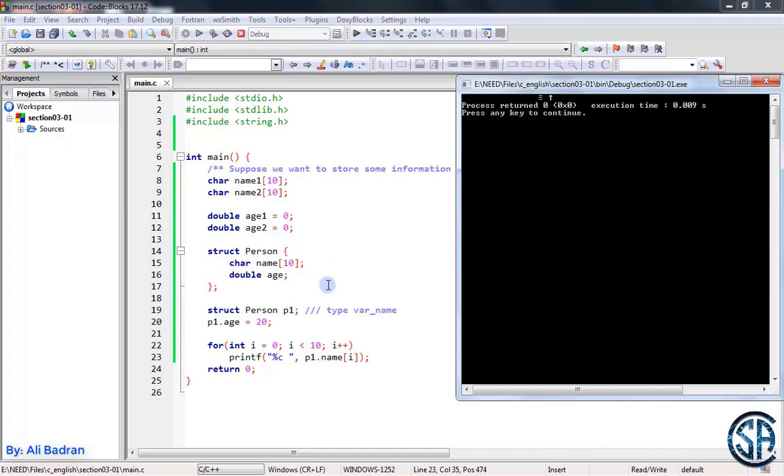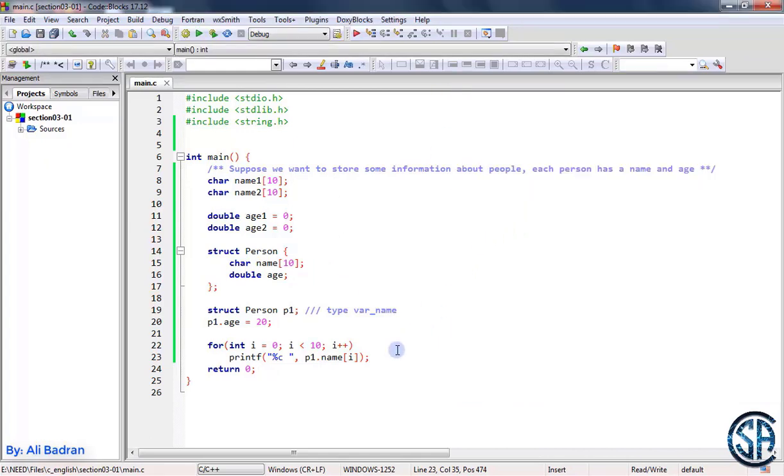Build and run the program. As you can see, we have this garbage, okay? Now, let's put some value inside this string. We know that to put a value inside a string, we use the strcpy function. So strcpy, and over here we should give the destination and the source. So the destination is p1.name, okay?